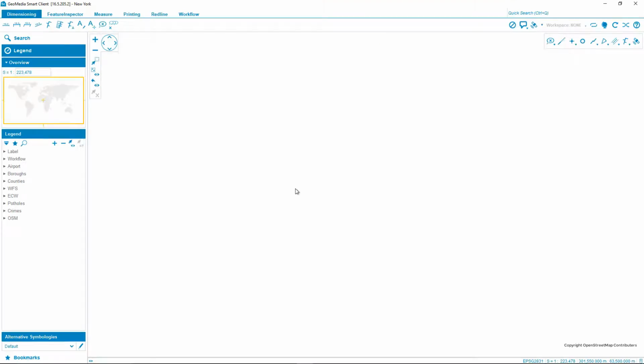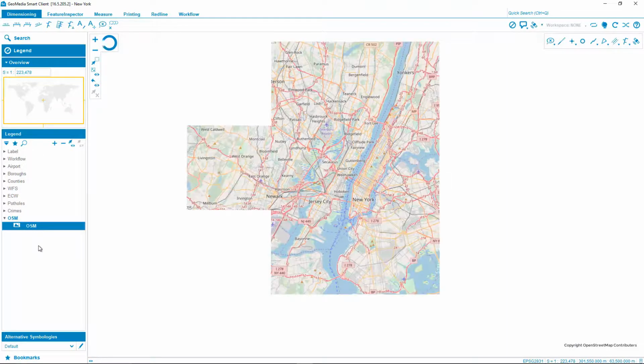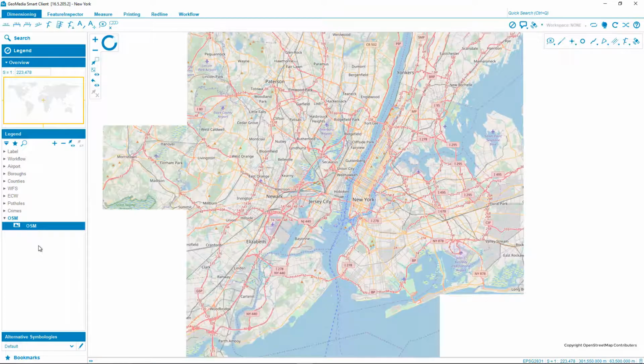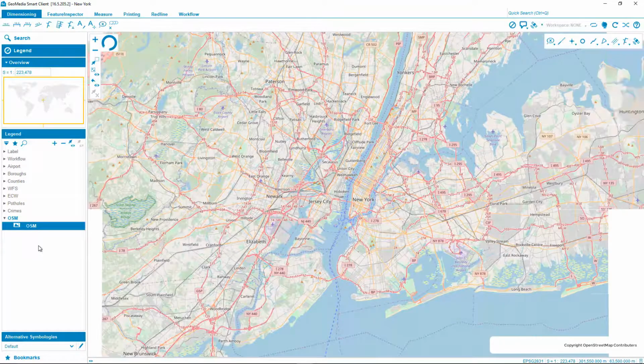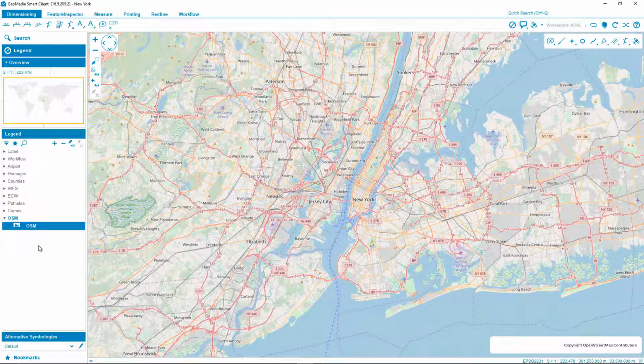Now we're in the Smart Client. On the left hand side in the Legends panel you see OpenStreetMap. Click on Display. Tiles from the OpenStreetMap server are coming in, showing me the map tiles for the project.